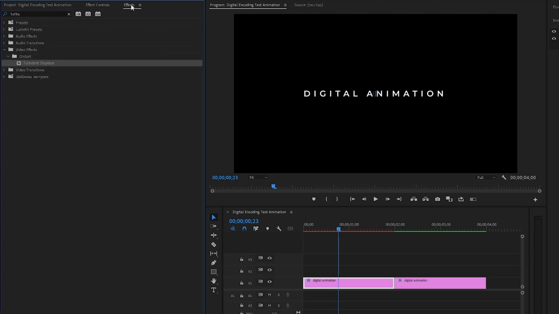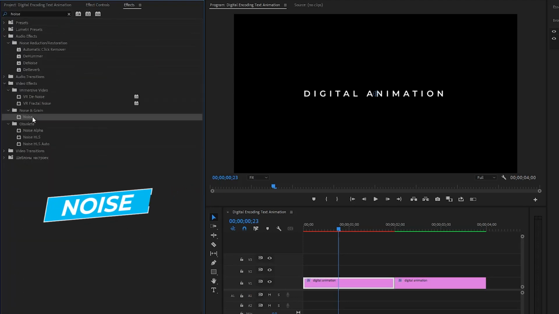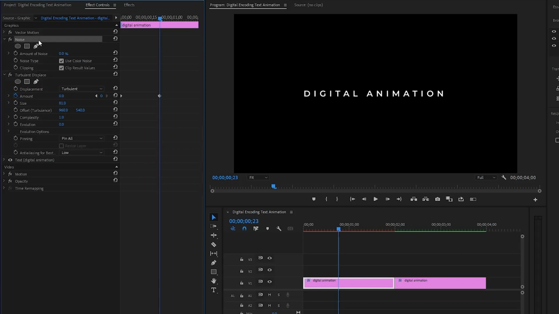Again, let's move over to the Effects panel to add an effect. This is a noise effect. Let's drag and drop this noise effect to the first text layer. And then, move over to the Effect Controls panel to customize the noise effect.